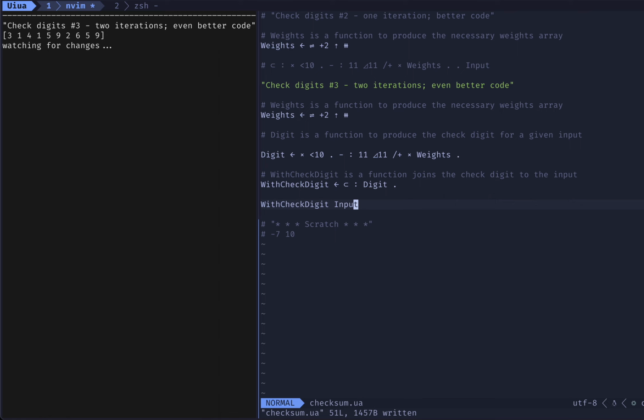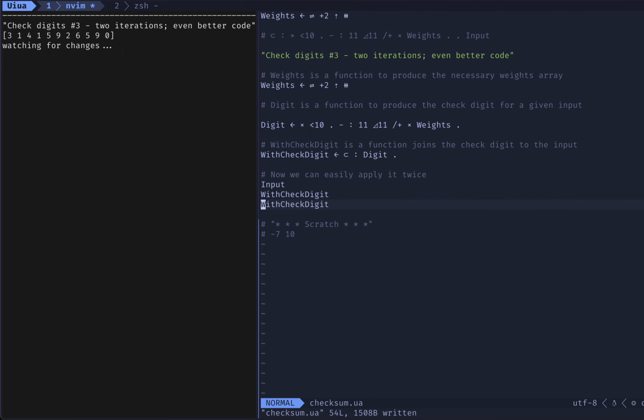And so now we can easily apply it twice. So we start with our input, and we call with check digit, and we call it again, and there you go. We've got the thing that we need.